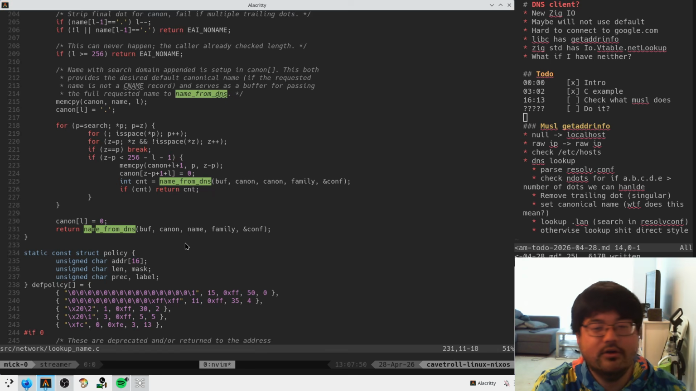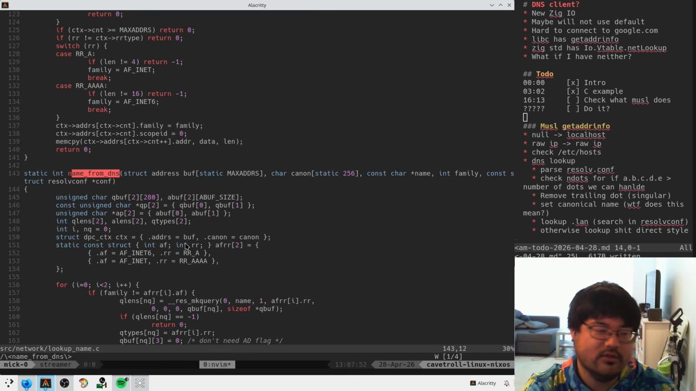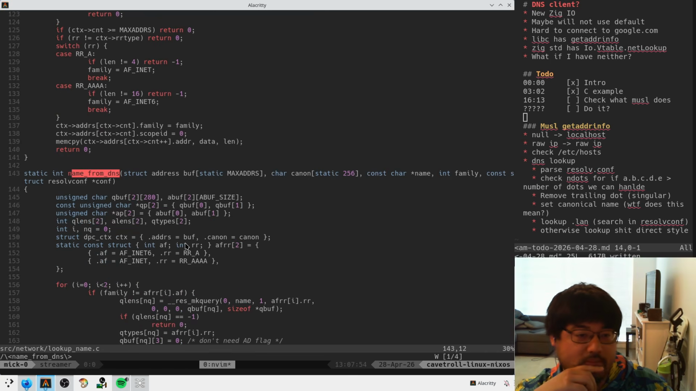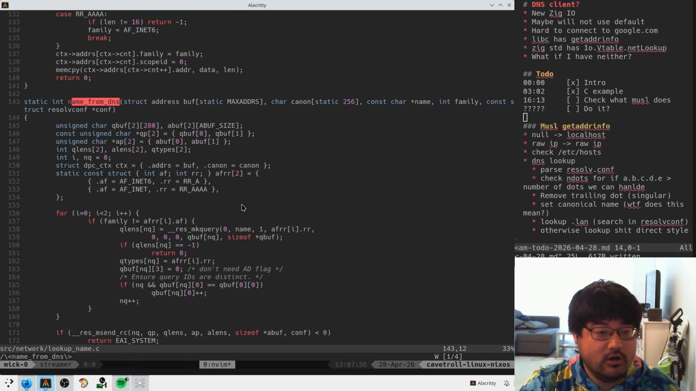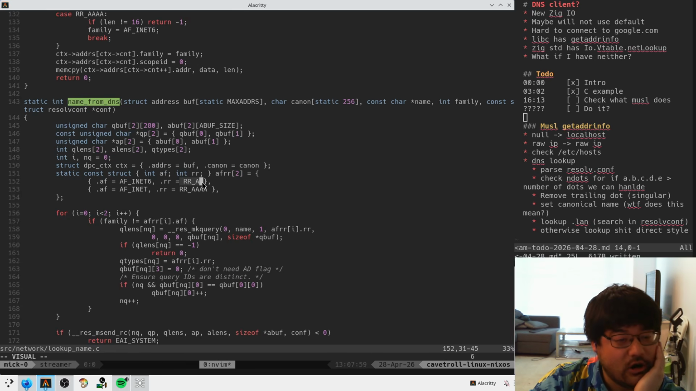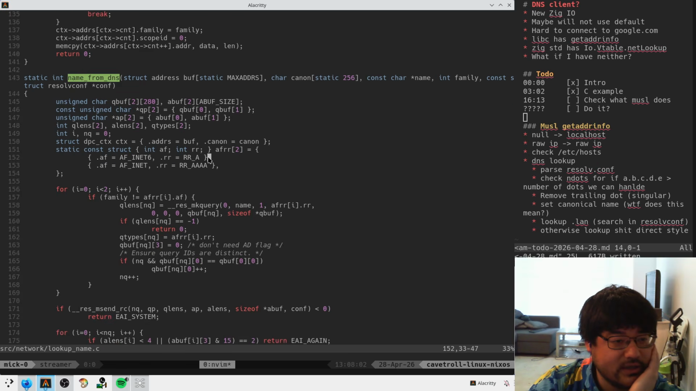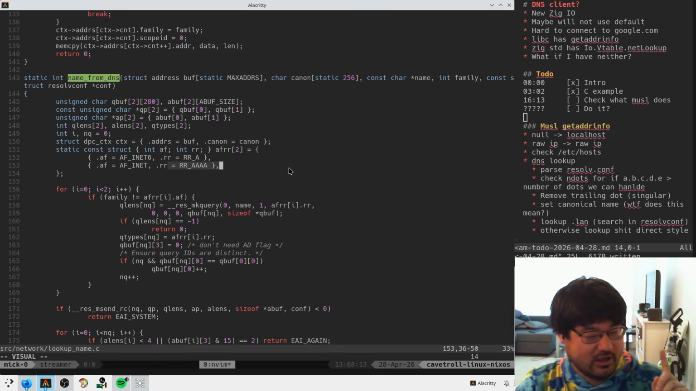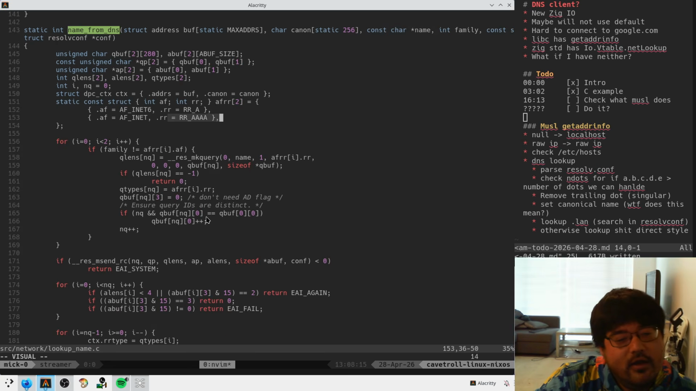Okay. So all of this wasn't very interesting. The name from DNS is probably the interesting part. So I've seen this RR thing before. This is like a DNS thing. It looks like they're saying, hey, we have some parameters here. So if we're in INET6, we're looking for an A, and if we're in INET, we're looking for quadruple A. Presumably we only care about this for now. We don't have to handle IPv6.